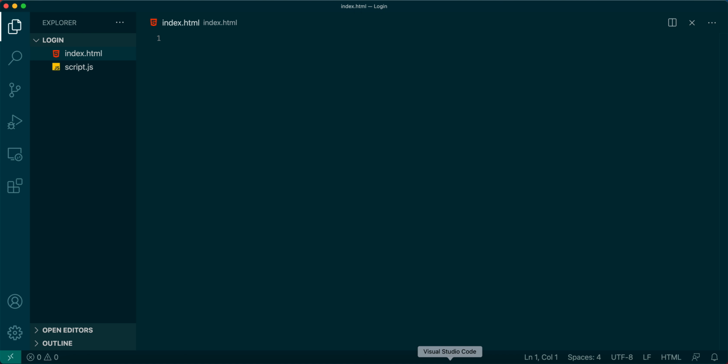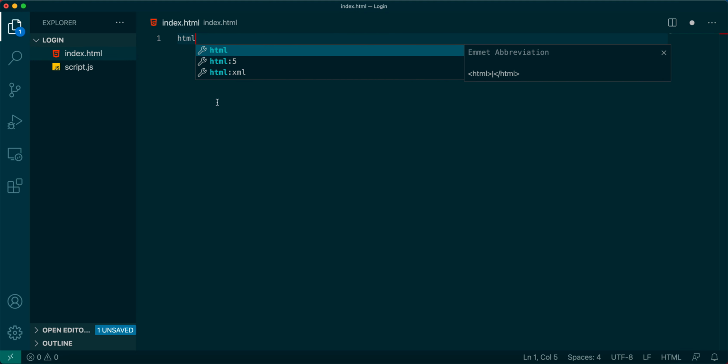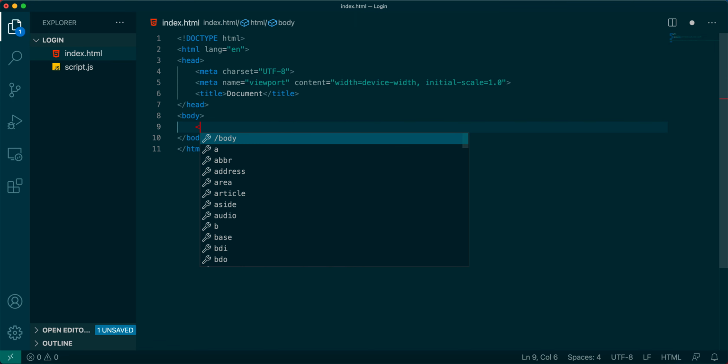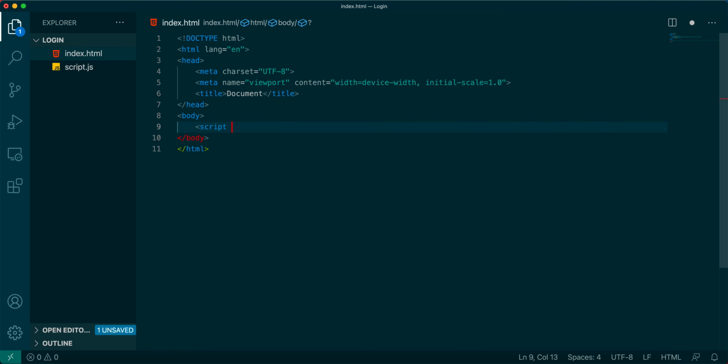First we need to open up our text editor and create a folder. Inside that we will need 2 files, index.html and script.js. So in our HTML file we can just do a typical structure, and then we will include a script in the body, and the source will be script.js, so our file right here.